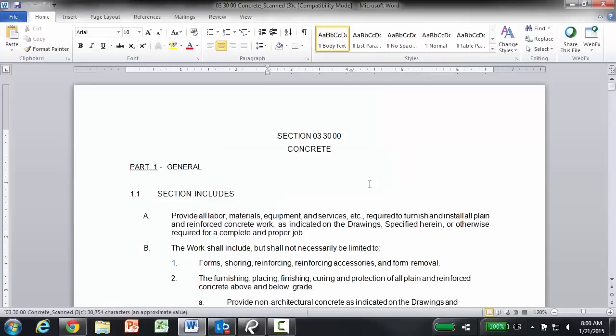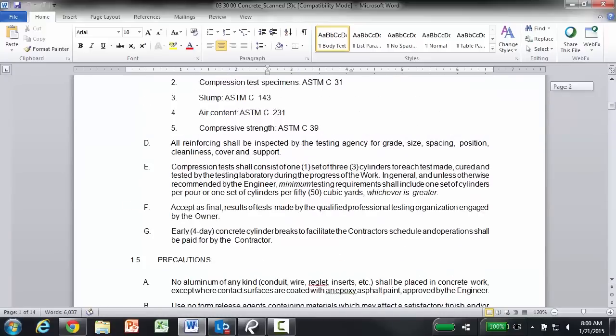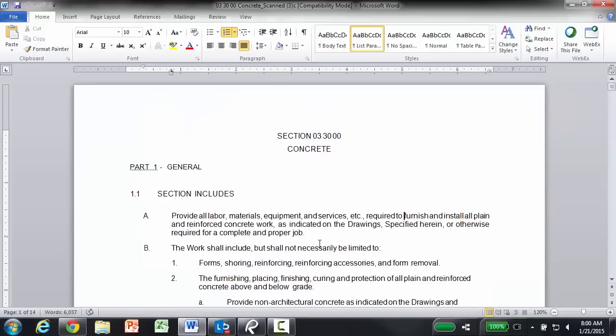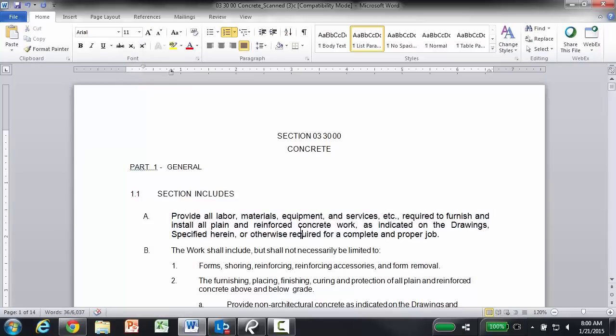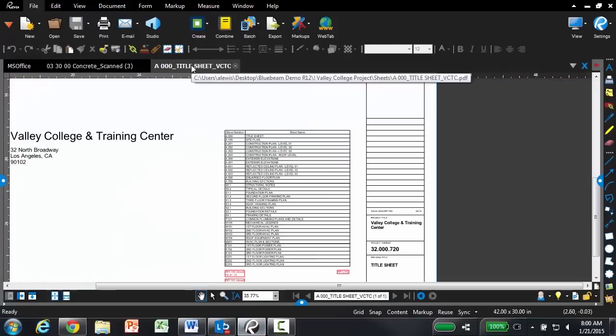Okay, so now you'll notice this concrete spec sheet, all 14 pages, has now been exported to Microsoft Word, and I can now go in here and I can edit any of this text. I can make changes to it. I can change the font type, the size of it, anything that I need to do in Word to this text. Now let's go back into Review and take a look at exporting just a region.